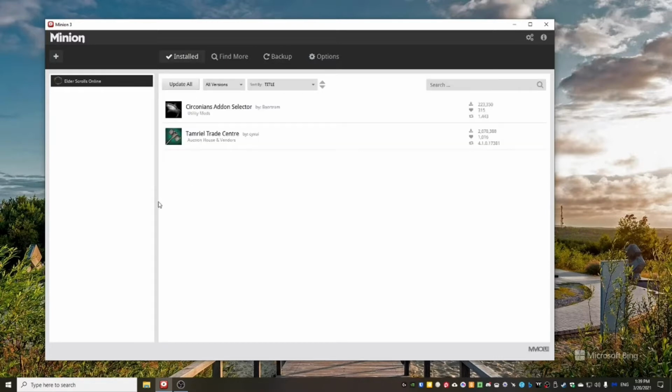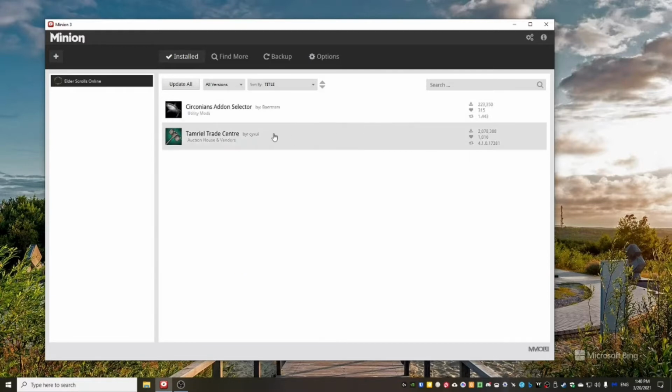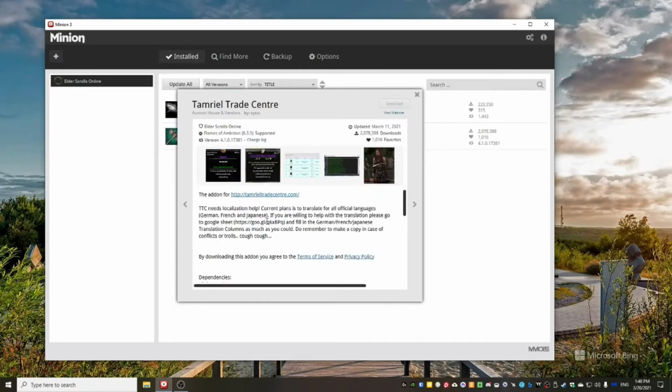But basically, I did a wipe. So there's only 2 add-ons installed right now, and that's Zirconian's add-on selector. I really like this. This allows you to use different modes. If you're in a dungeon or doing other activities, you might want to turn stuff off that's heavy, including things like Tamriel Trade Center. This is a great add-on.